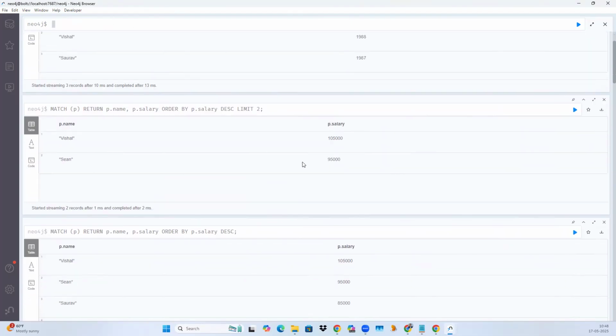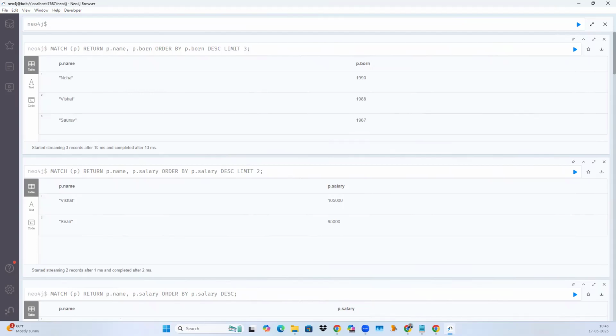Yeah. So that's it. We have just covered pattern matching with match, and we have used the where clause for filtering. We have also seen the querying of the labels and properties. We have seen how we can sort the results. We can also limit the results.